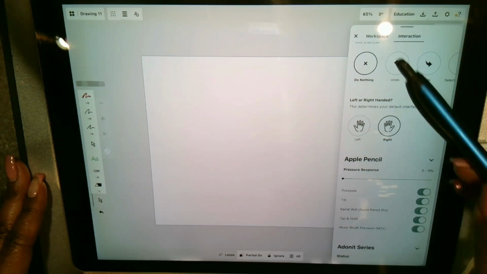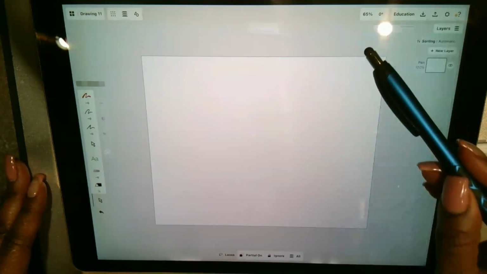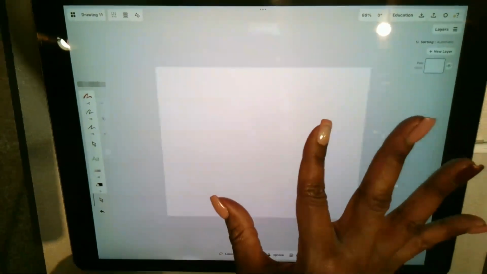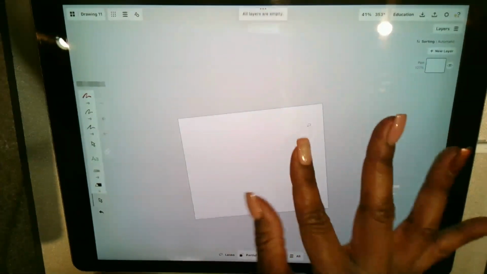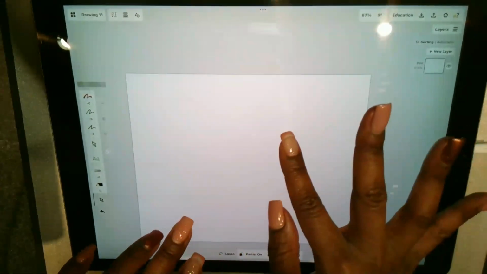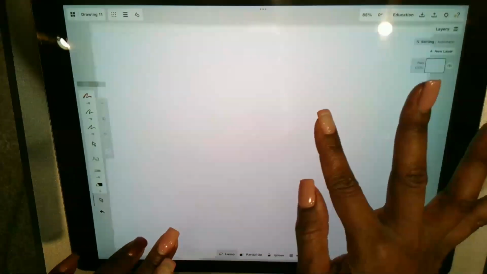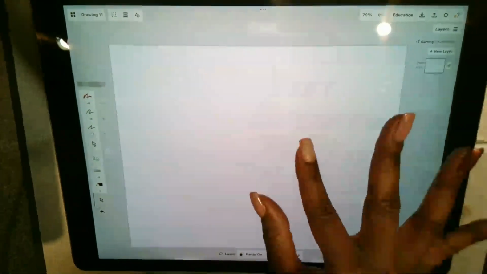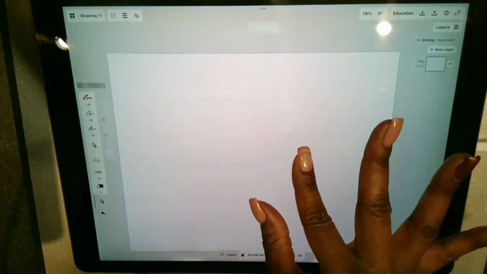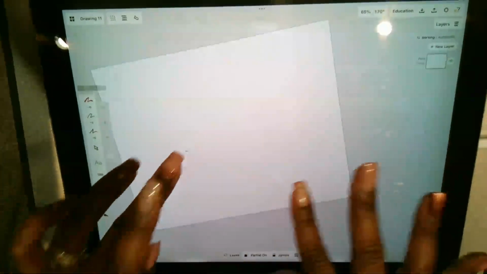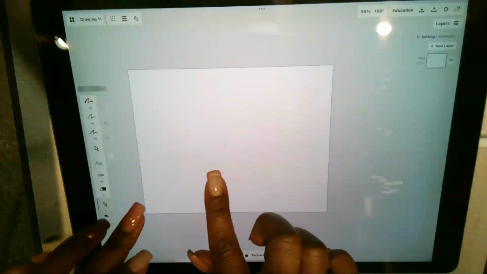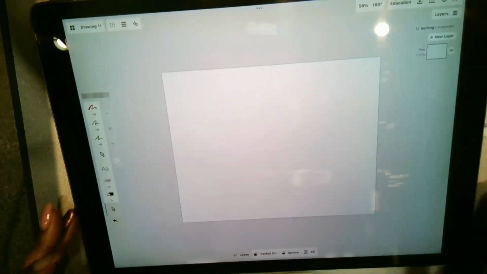Because it is an interactive screen, if I close this out, with two fingers I can pinch my drawing together to zoom in and to zoom out. I can do my double fingers or pinch the screen this way. To rotate, I can use two fingers to rotate it around according to my settings.